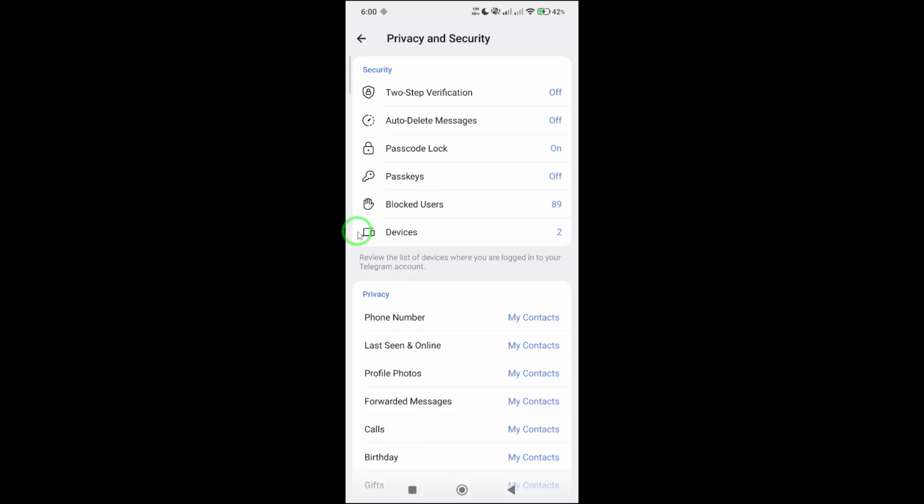If you found this helpful, make sure to keep exploring your Telegram settings to better manage your account and stay in control of your interactions.